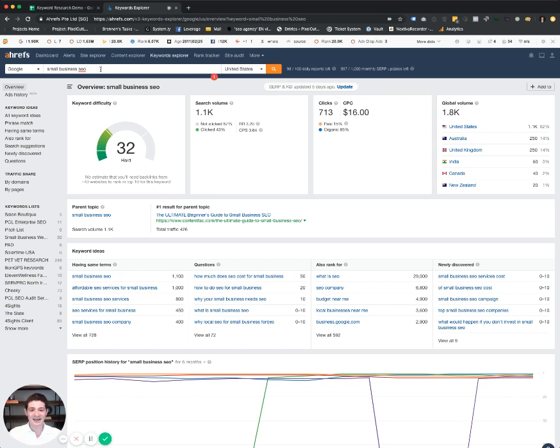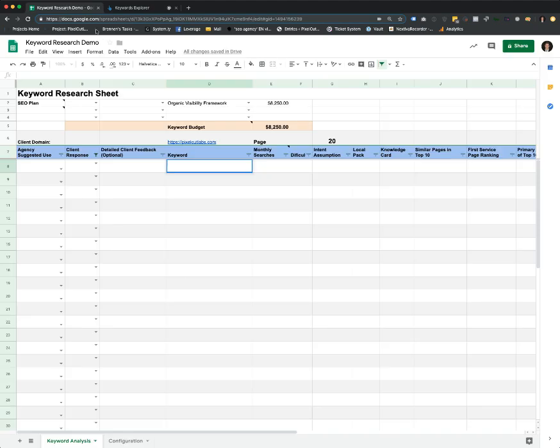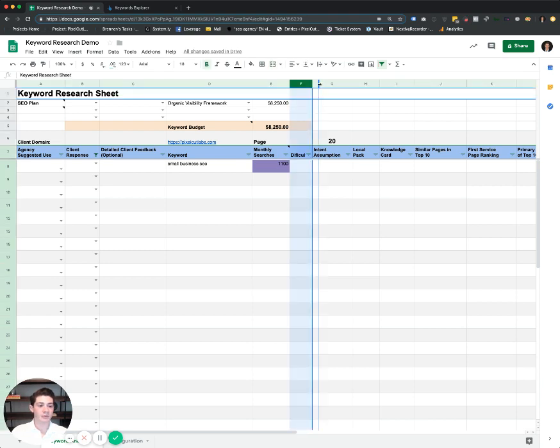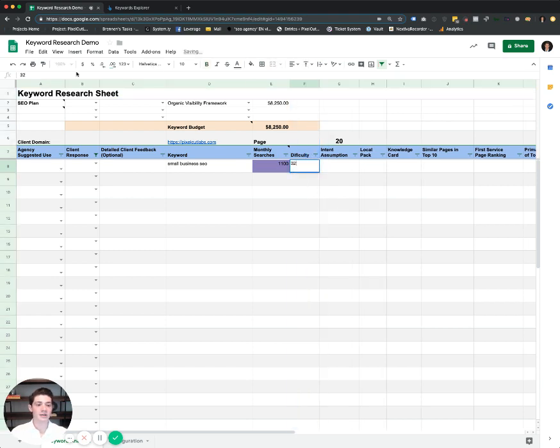So what I'm looking at here is the keyword. So I'm going to move that over, put that in, small business SEO. Typically everything's lowercase. That's how most people search. It doesn't affect the search. I mean, if it does, it's very, very minor. So we've got 1,100 monthly searches. You can see right here, we're going to create a color scale automatically of which keywords have the most volume, just to visually be able to see what our targets look like. And the difficulty was 32.